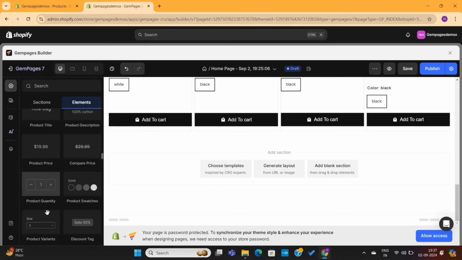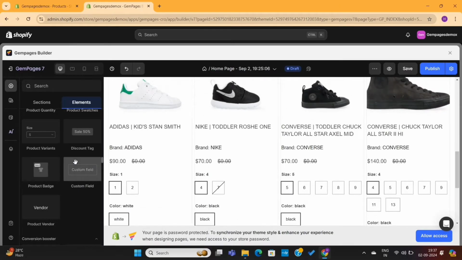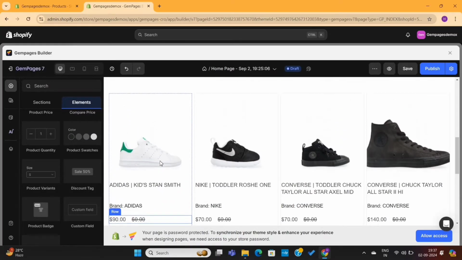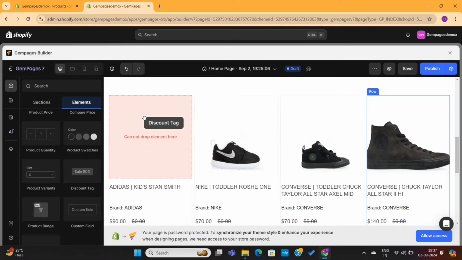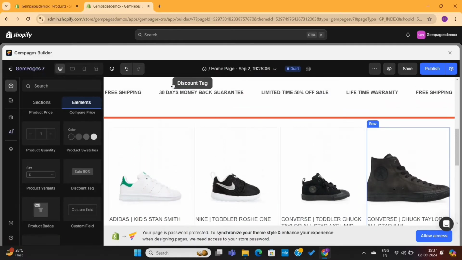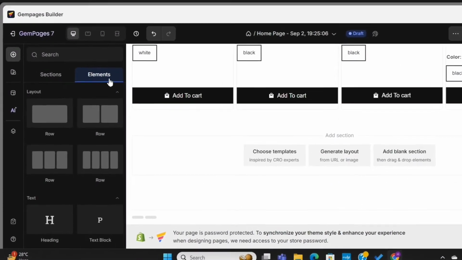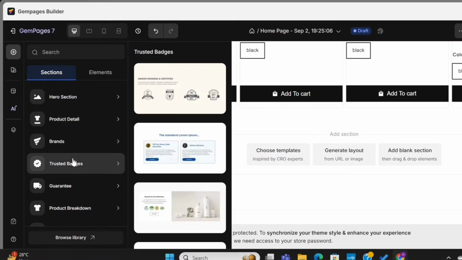But as you can see, this process is time-consuming, and customizing every element manually is taking a lot of effort and brain power. To make the process easier, Gempages provides us some pre-made sections, which we can use to design our store much faster. So now I will show you how you can use the pre-made sections in your store. Simply go to Sections on the left, and here you'll see a lot of pre-made sections that you can use.